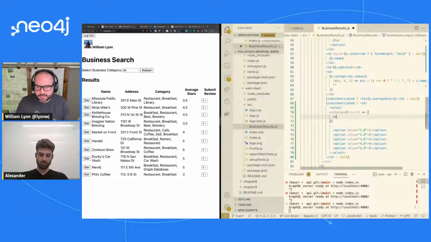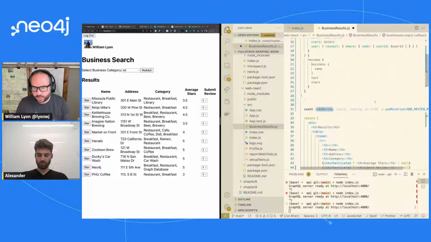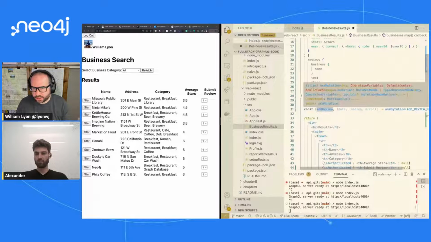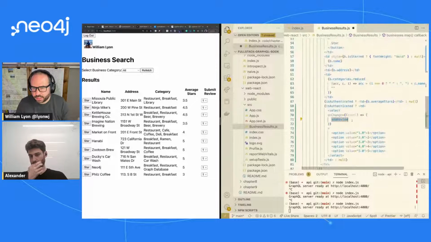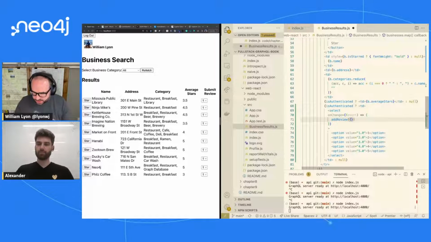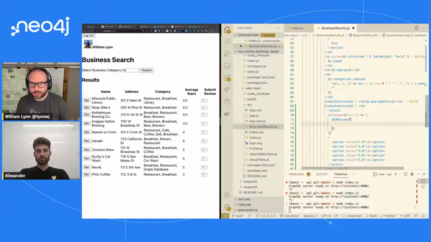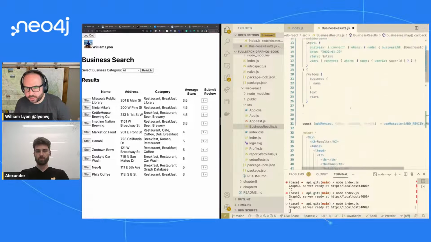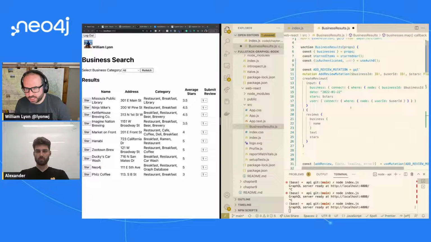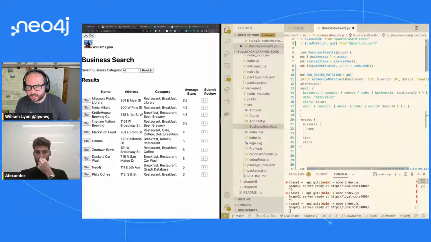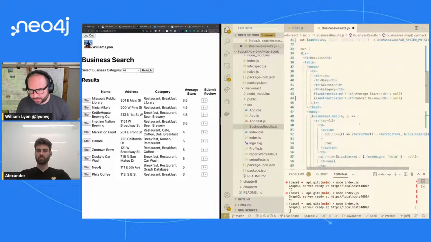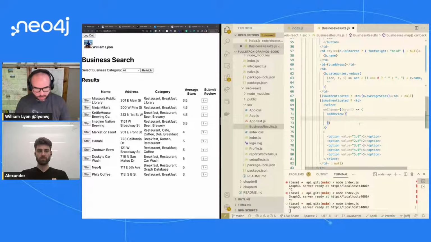So what we want to do is execute our add review function, which we got up here as a result of calling this use mutation hook. Calling this add review function is what's going to allow us to execute that mutation that we defined. We just need to pass the values for the GraphQL variables that we defined in our mutation: the business ID, the stars, and the user ID. So we'll pass that in a variables object.